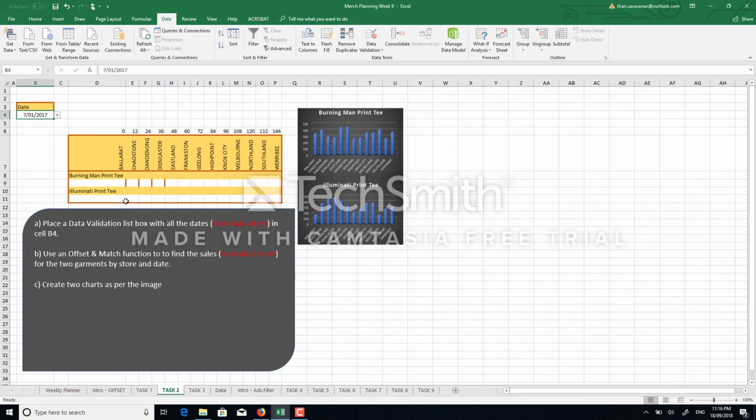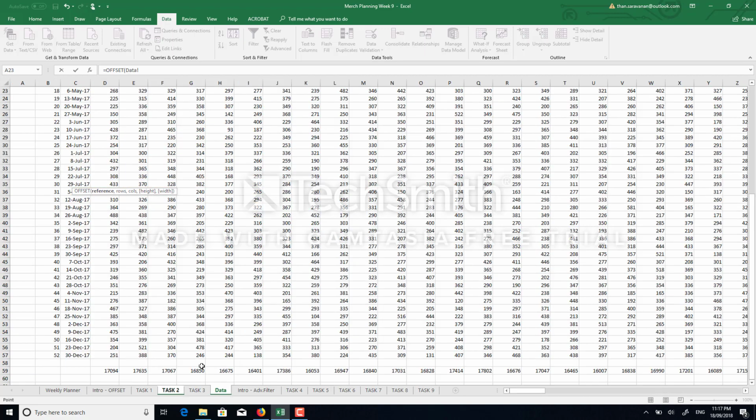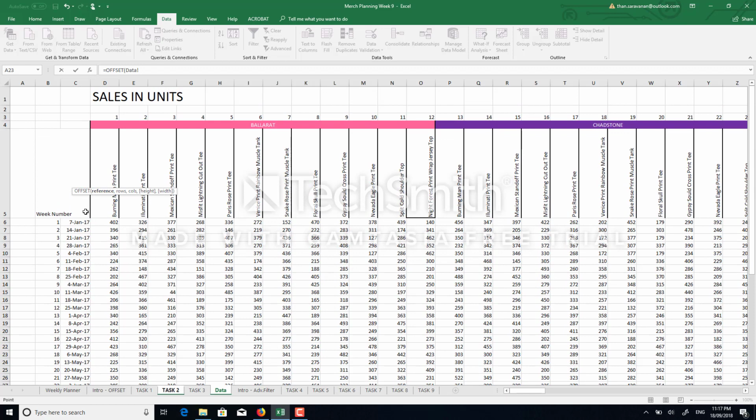We have the date here. Now we need to bring in an offset function here, which will help us to find out the sales that has happened for Burning Man Printy at the first store. In the offset function, the reference or the starting point will be, in the data sheet, the cell which is right on top of the very first row and to the left of the very first column. So this is going to be our starting point.